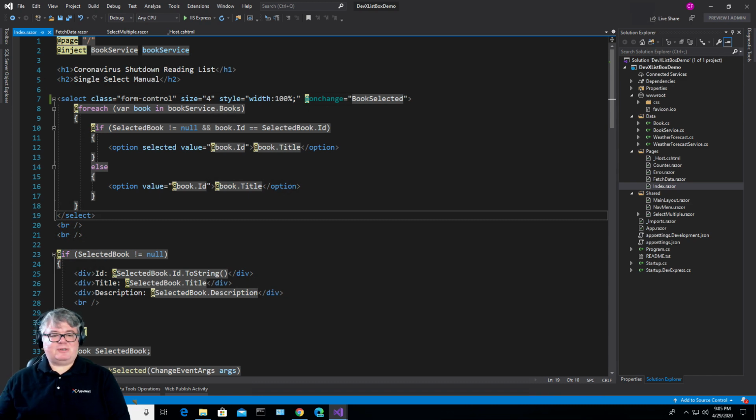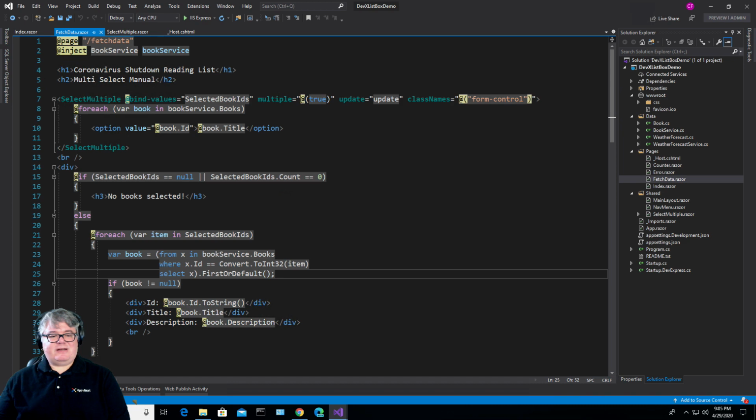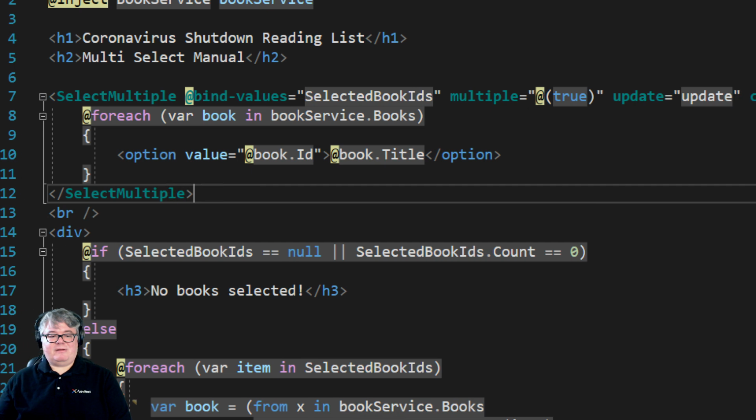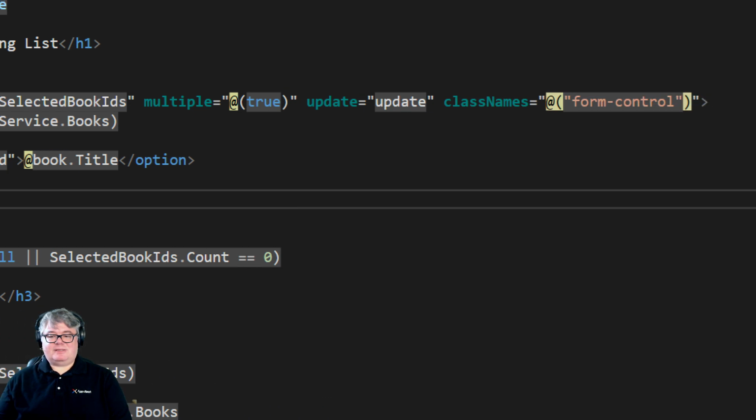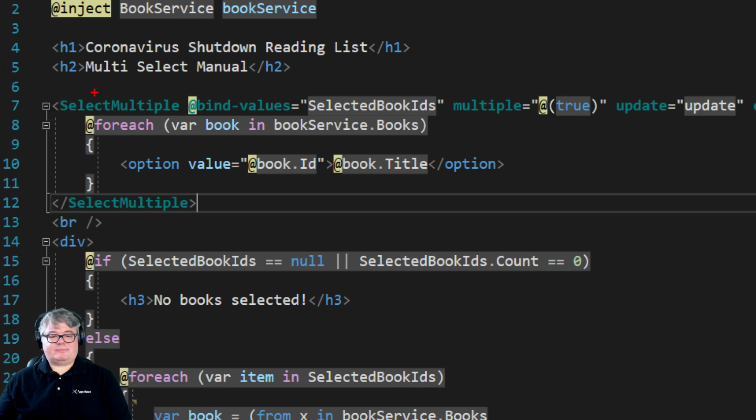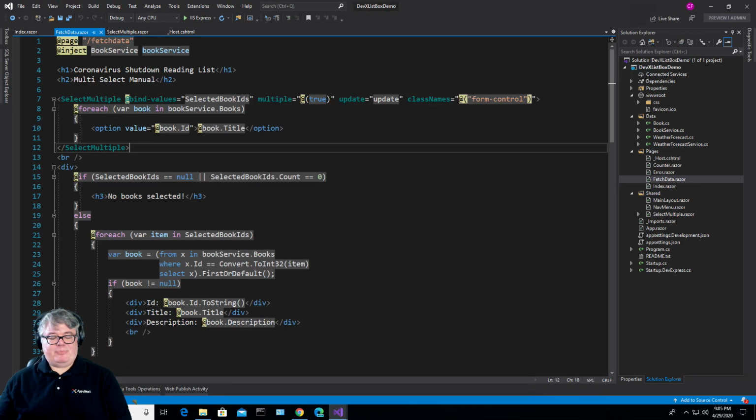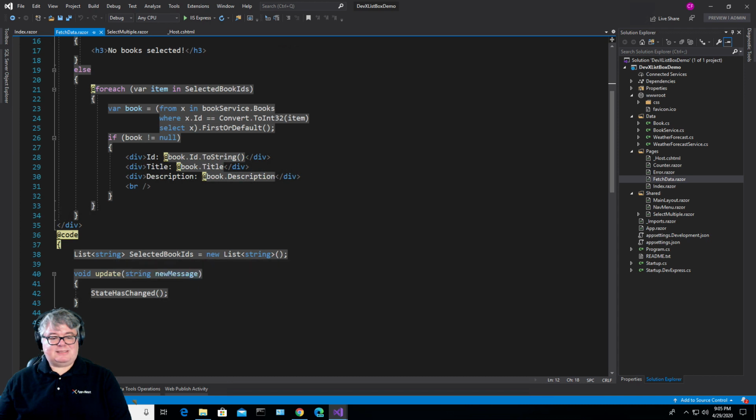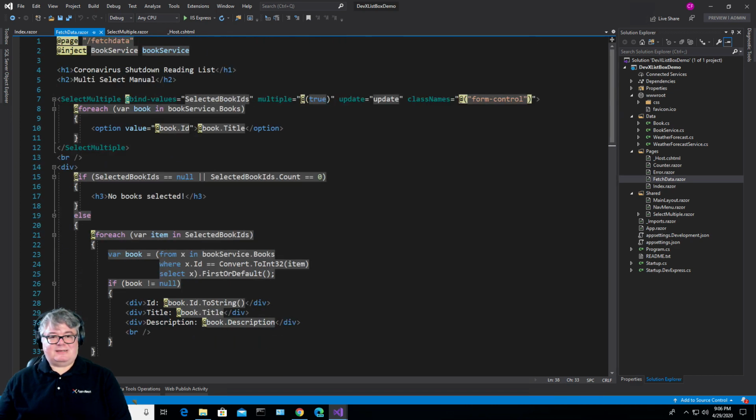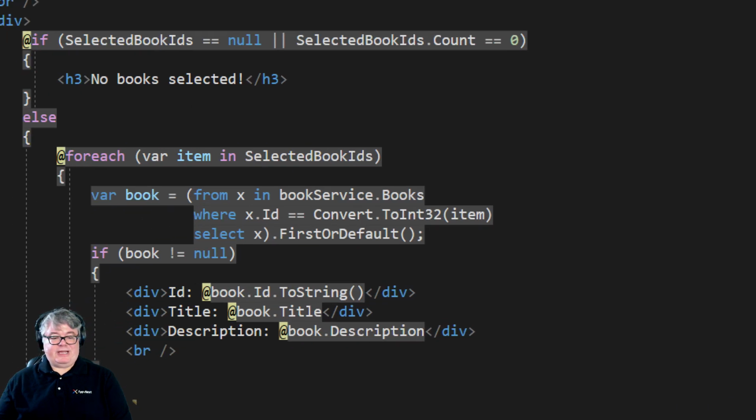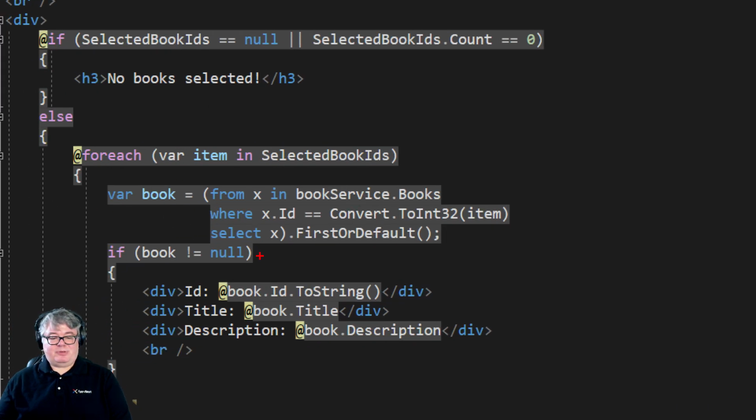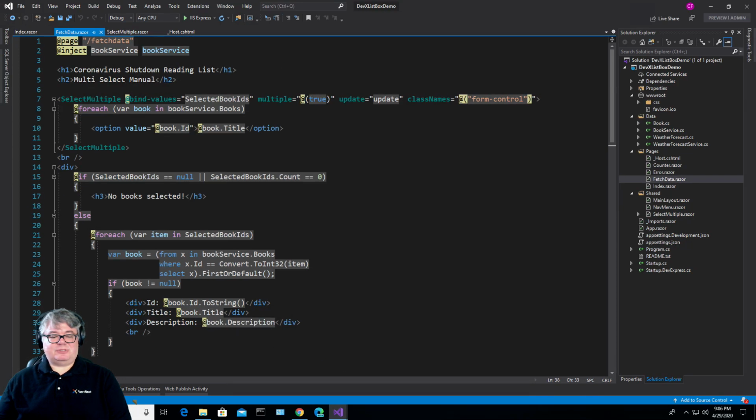Okay, well, that's what this person did. So here's their version that I just showed you. They made a select multiple component. All right, and here's all the stuff that you have to put on it. And it is bound to a list of strings called selected book IDs. Okay, and so you get the IDs of the books that are selected. And then I have to go through each one of those books and pull them out with LINQ. And if it's not null, then I can show the ID, title, and description.